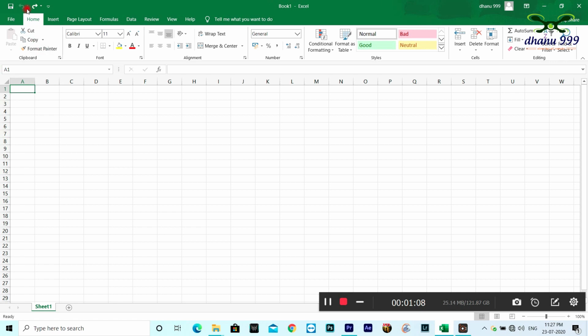Like this we can go, so everything is gone. This is the redo option, which means what is gone will come again. Like this it will undo, and like this redo.